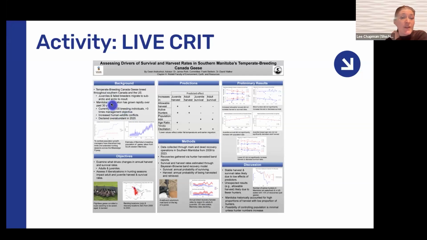So if these are your main bullet points, you might want to make this bold, and the temperate breeding Canada geese breed throughout, and so on, make that bold, and then these are less so. These are simple adjustments that you can do wherever you make your tables that give this text a lot more breathing room. You could recolor this to an appropriate color for your research.